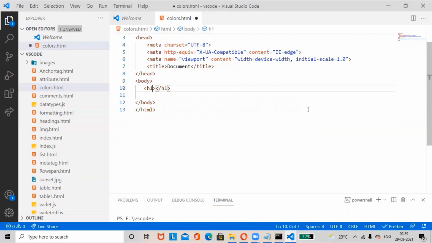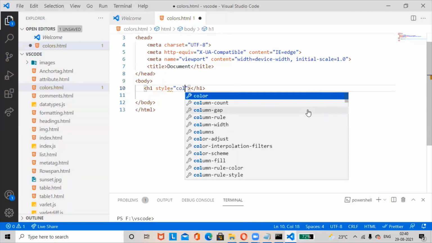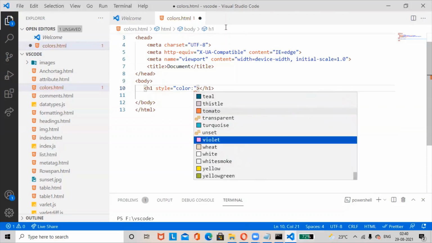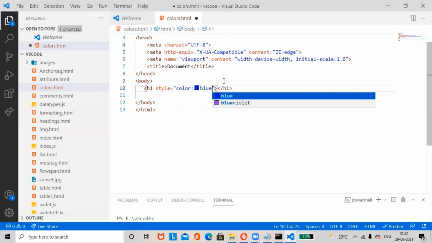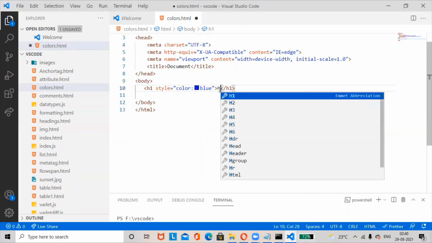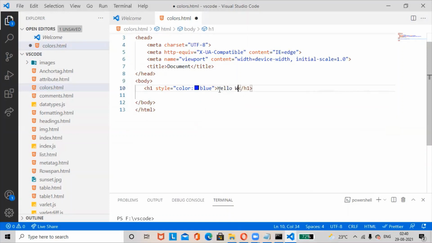H1 style equals to double quotes of color colon text color. Okay, blue. Okay, hello world.